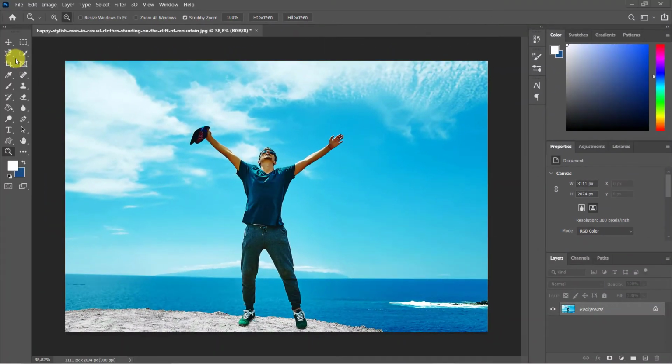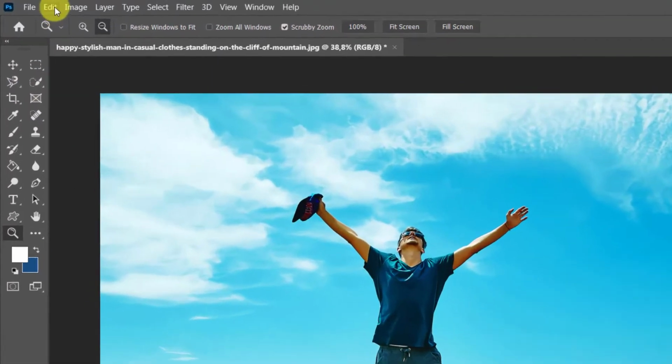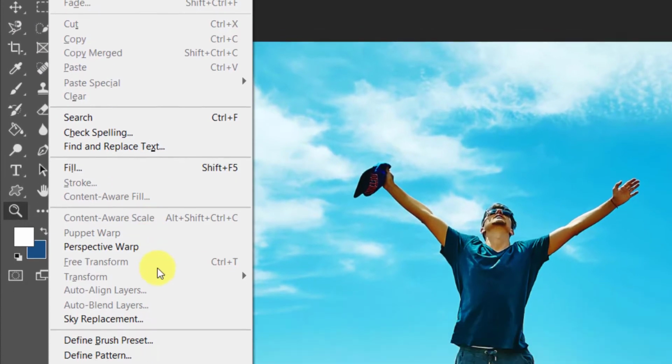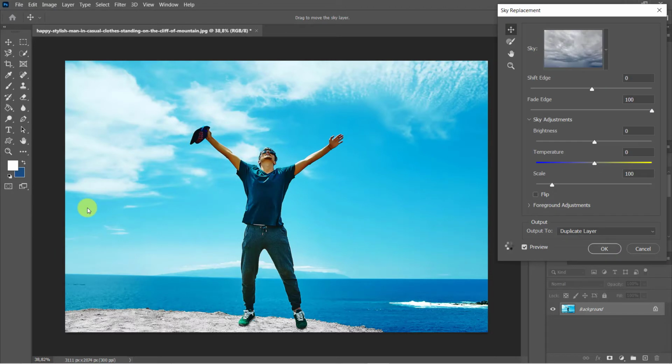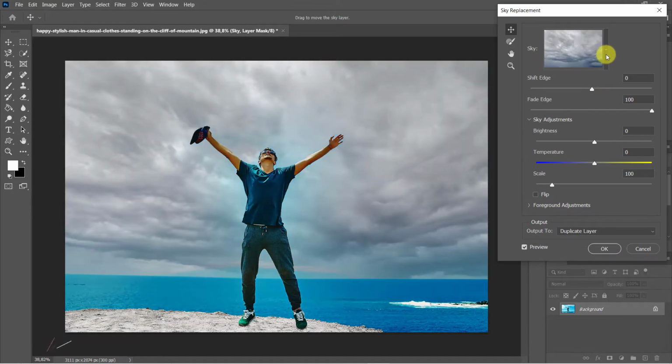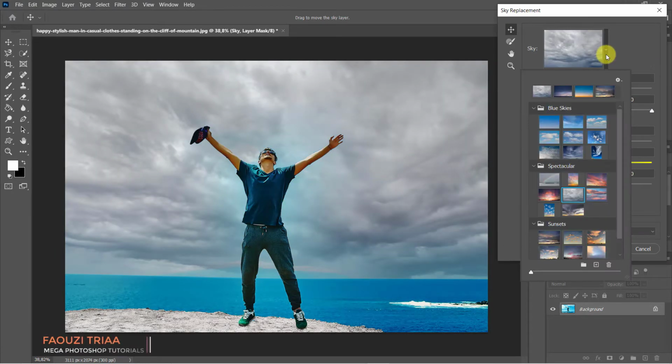The first step is to open a photo that contains sky. Go to Edit, Sky Replacement. You'll find a list with several examples of sky images. You just have to choose the shape of the sky and adjust the settings if you want. Here are some results.